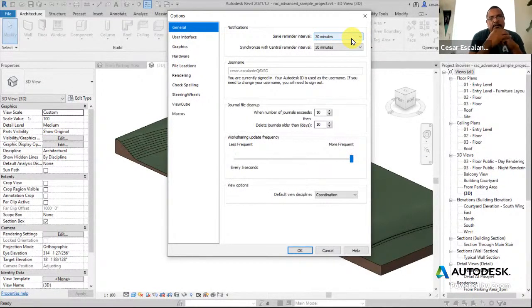For this particular tutorial, I'm going to disable it. So I'm just going to say, give me no reminders for this, because they may pop up in the middle of a tutorial. It's kind of annoying. But make sure that it is a habit to save and synchronize with Central.